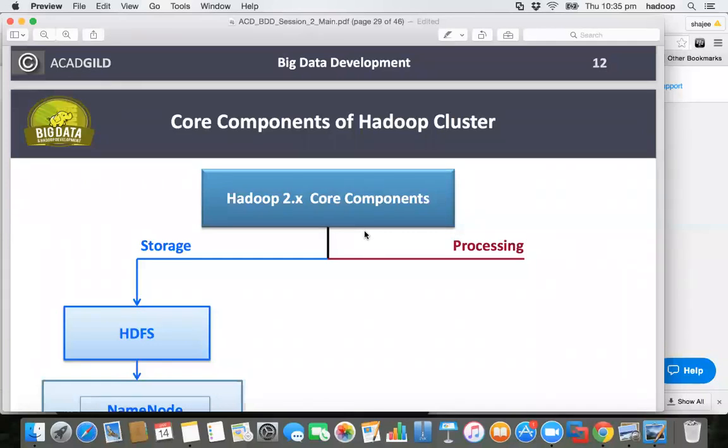In master, we have three things: name node, job tracker, and resource manager. So these three will be talking to each other. Like name node will be informing job tracker about the information it is going to assign. But job tracker and resource manager are mutually exclusive. So it's either going to be the Hadoop 1 version or the Hadoop 2 version. So you may have either job tracker or resource manager.